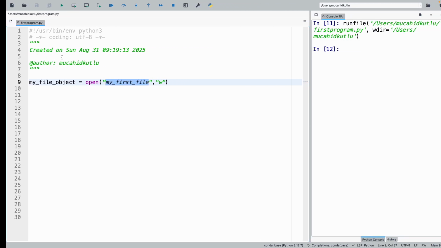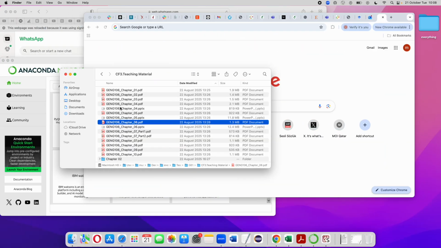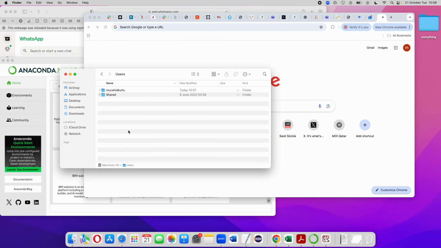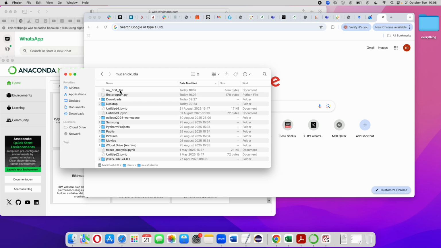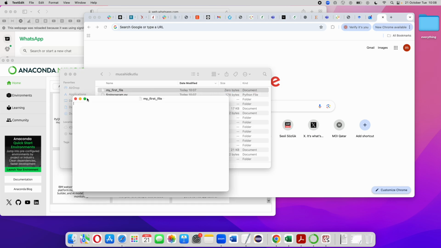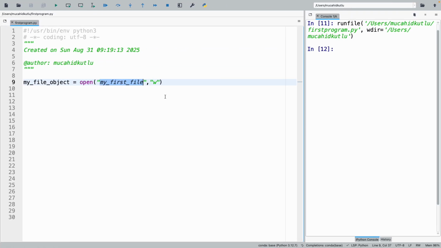So if we go to that directory, if I go to users and then Mücahit Kutlu, here you see that we have this my first file. If I double click that, you see that its size is 0 bytes. So it's just an empty file. If I open that, I'll see nothing there because I haven't put anything yet. So now let's continue.